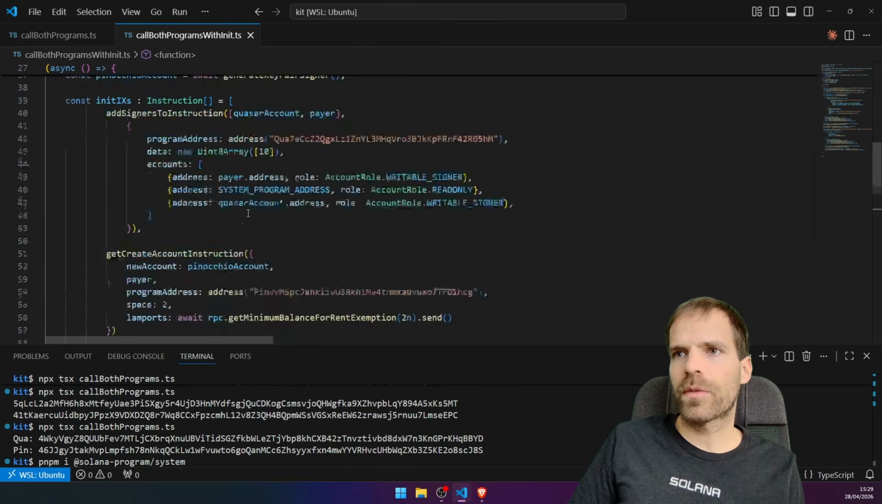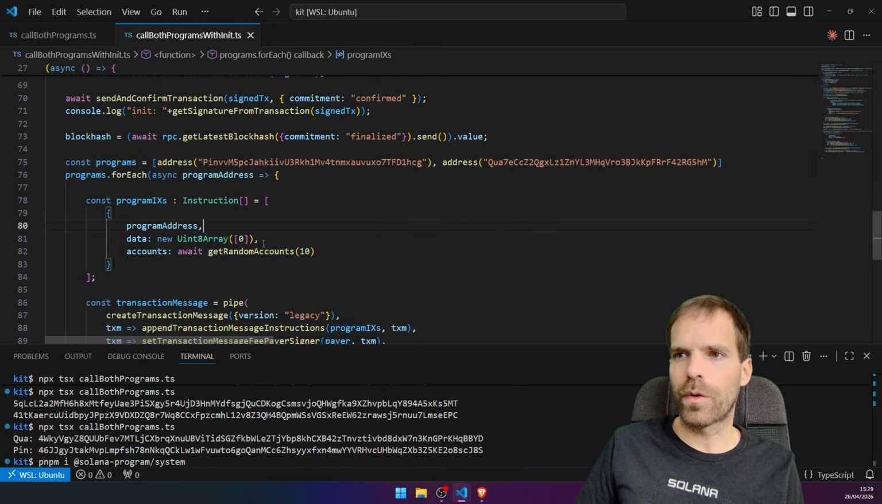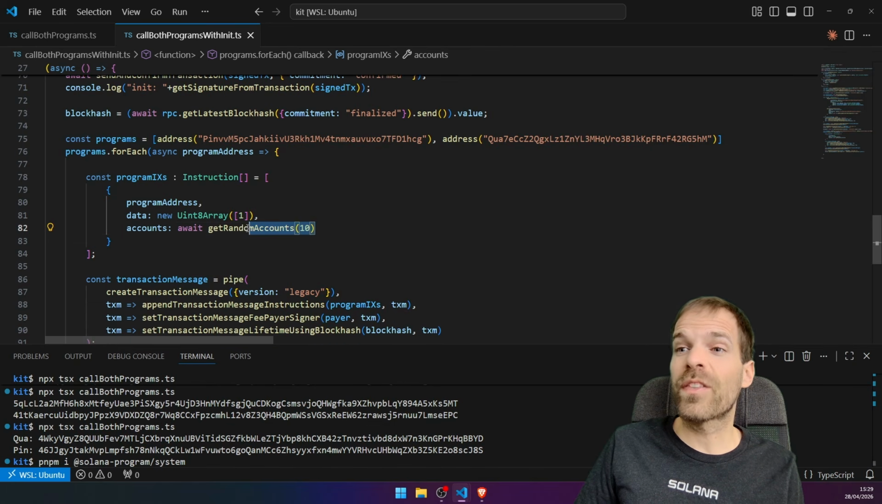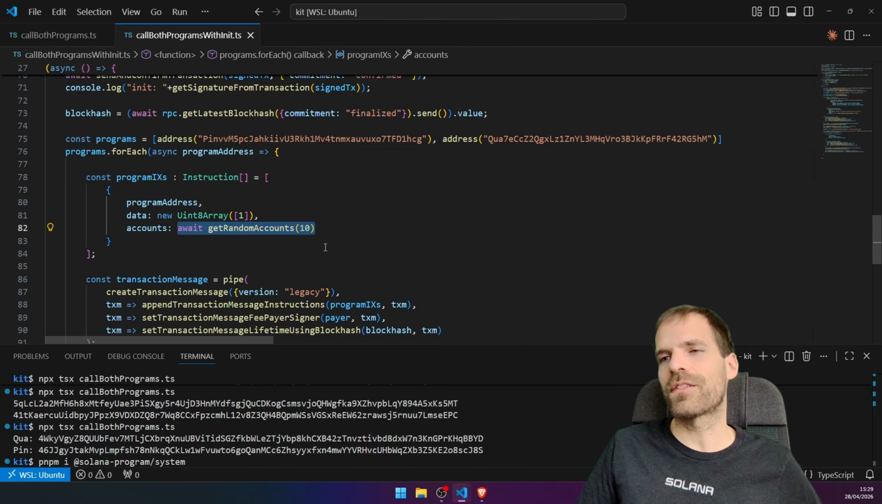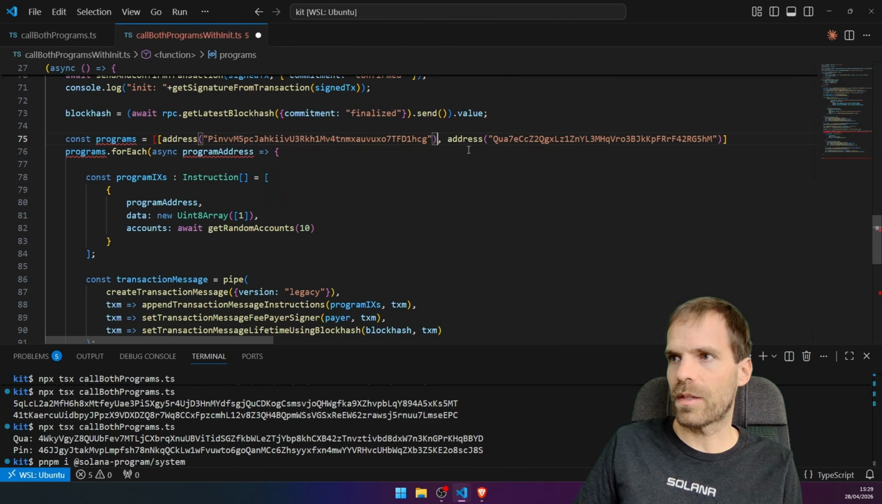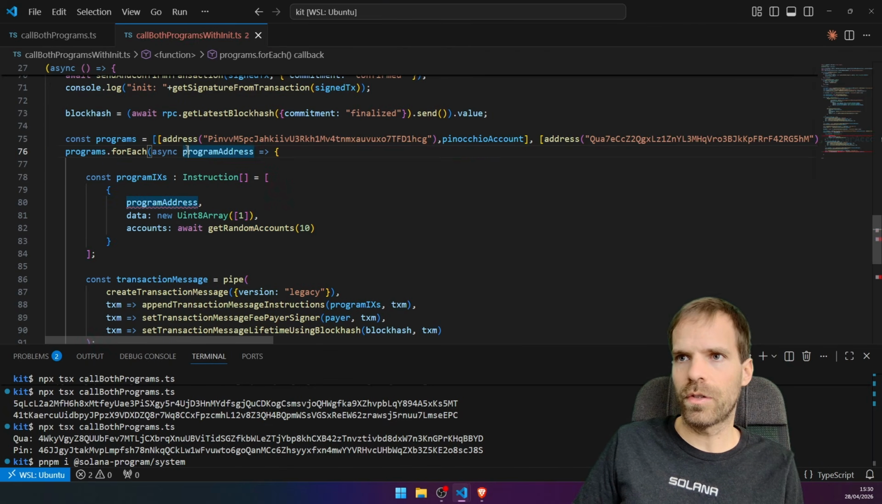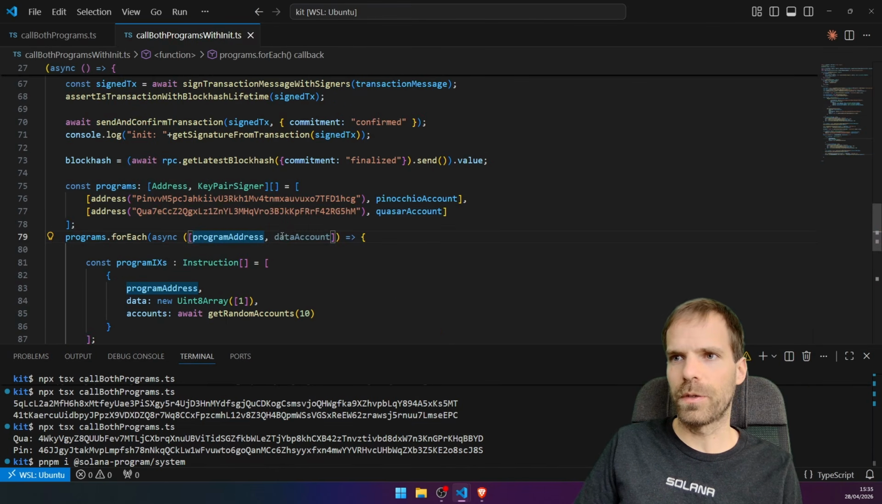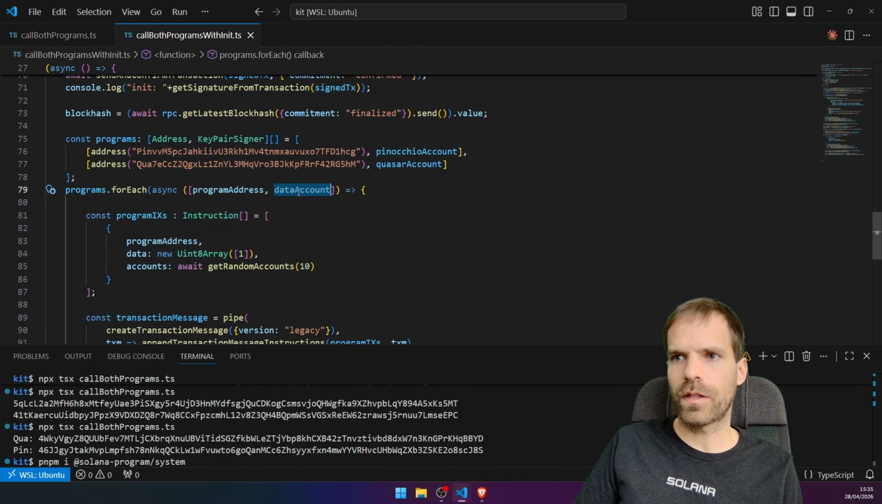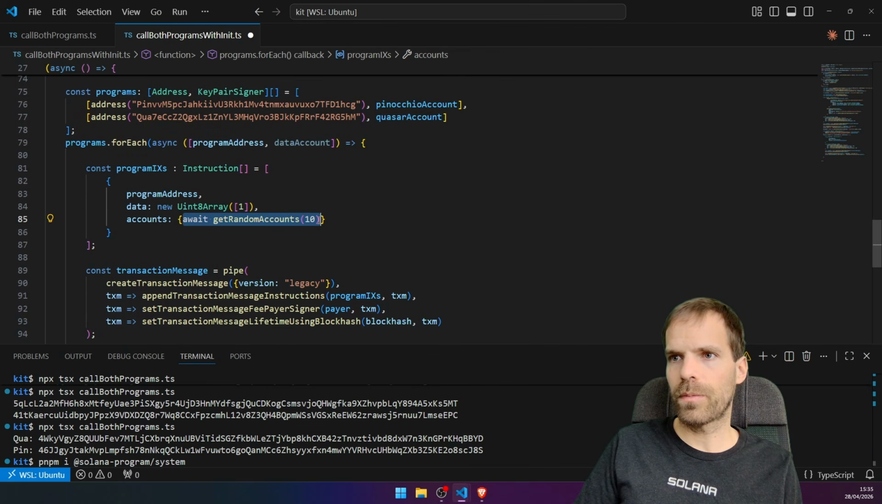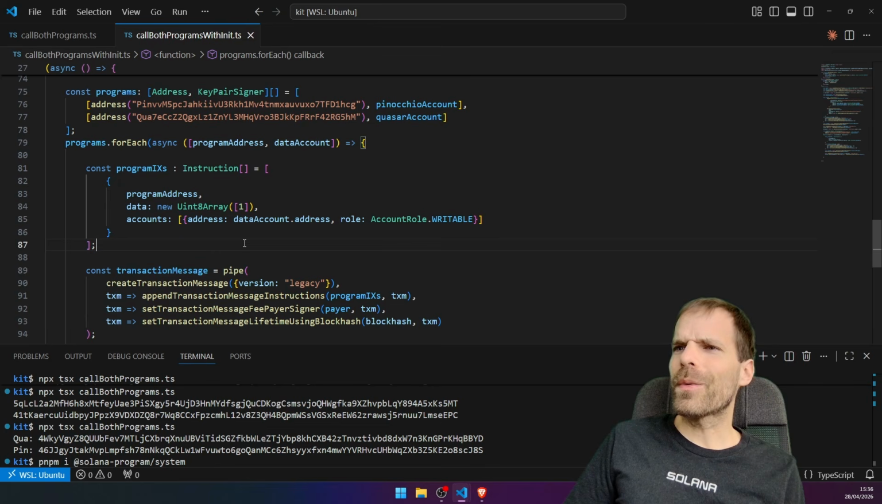And once that's confirmed, we can call both of the programs again, this time with discriminator 1, although I'm not checking that in Pinocchio anyway. And then with specific accounts, oh shit, now I also need the specific accounts for, well, that's what you get. Double arrays. So we'll do program address and data account. There we go, that's how we do it. For each program, with the account, and then we get the data account, which we can put in here as the only account writable. You think that's gonna work? I don't think so. I'm pretty sure I made a mistake somewhere, but let's try.